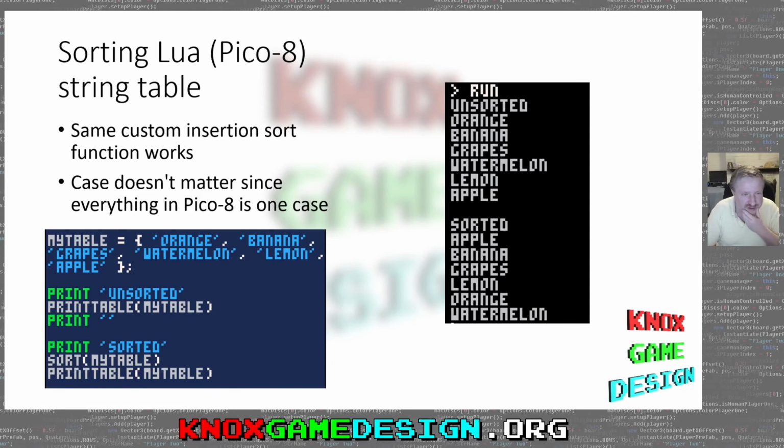So here we have my table gets orange, banana, grapes, watermelon, lemon, apple. We're going to print the unsorted table, then print the sorted table. We're going to use the same exact sorting method that we've defined for the integers. No changes at all are needed because we don't have to worry about uppercase and lowercase characters. Then we're going to print that table.